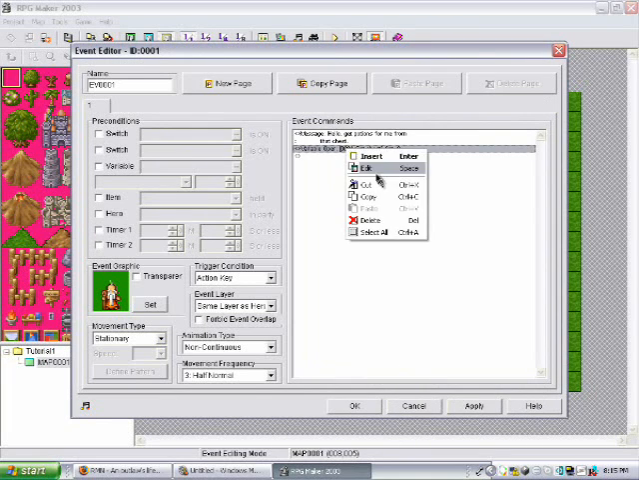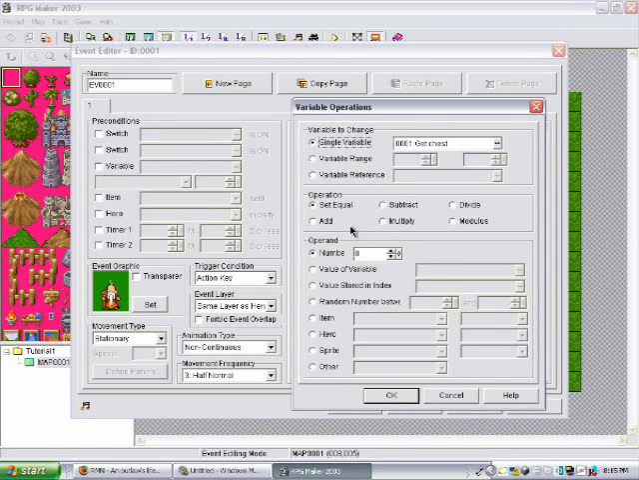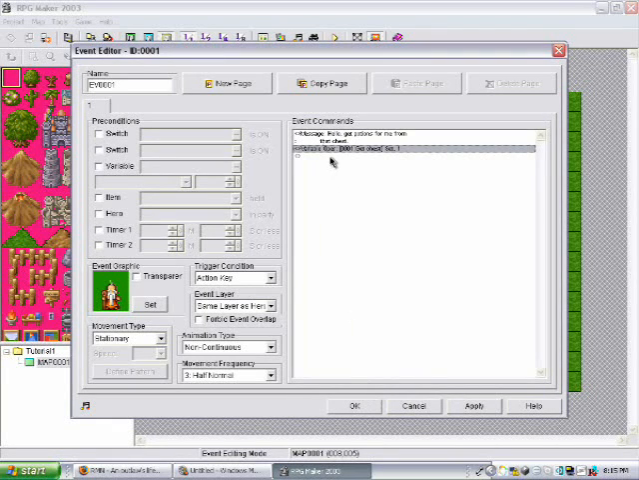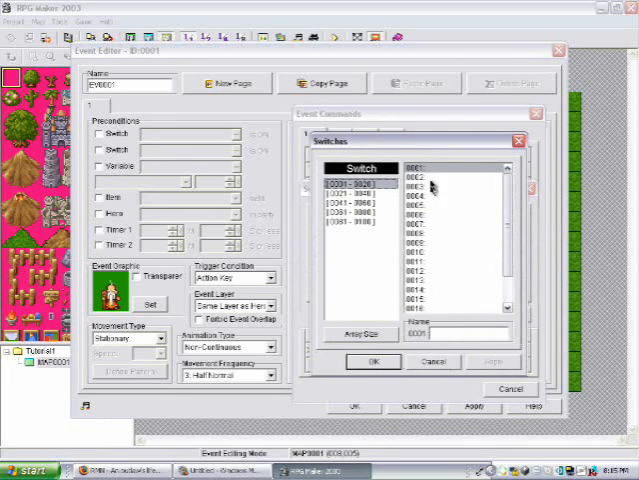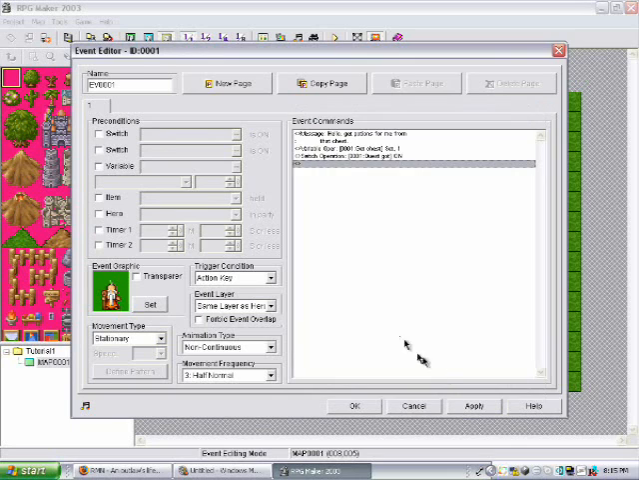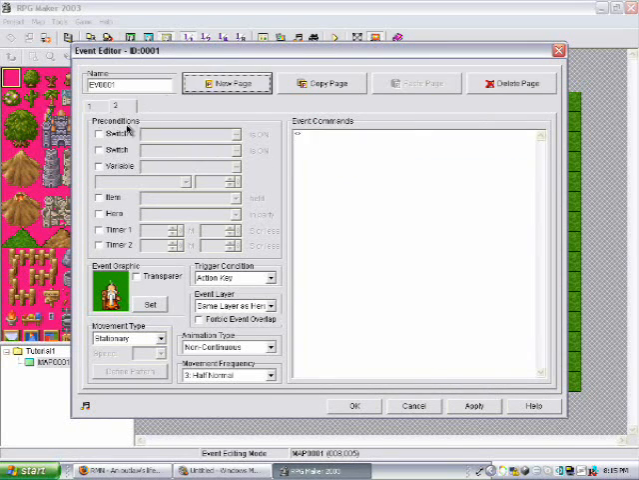That's the first thing. And you have to set it equal to 1. You change the number, I'm just putting 1. And also a switch, and that would be, like, quest got. Turn on. Then, new page.